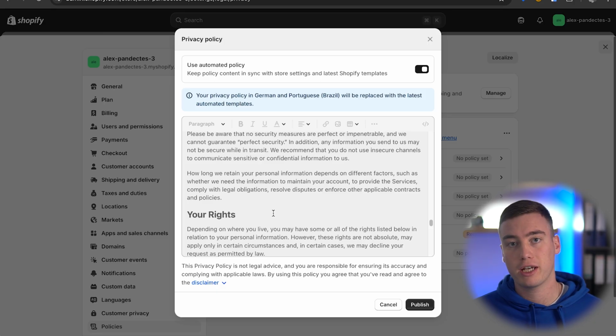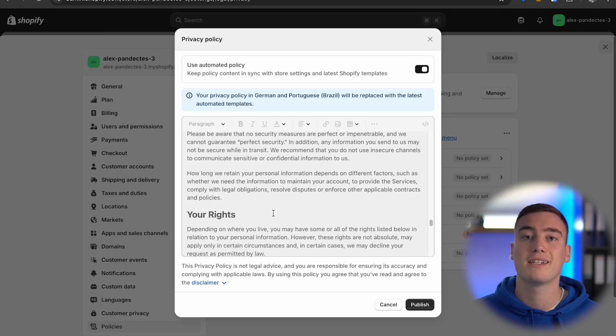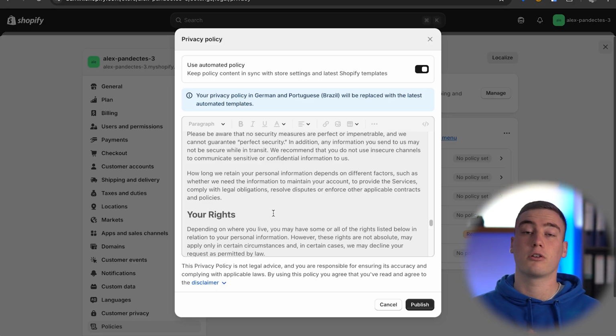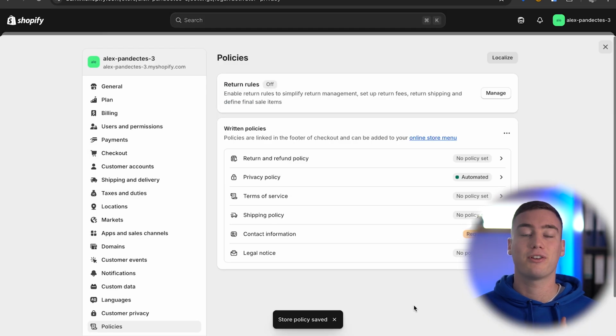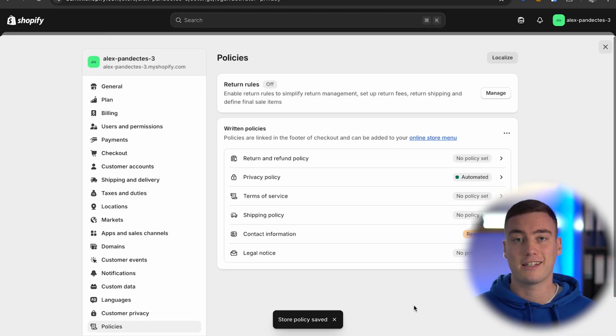So, before publishing it, go over the privacy policy and see if all the things that are written here apply to you. If not, you can of course modify them. After you're done, you can click on Publish and boom, you have your privacy policy. It's that easy.